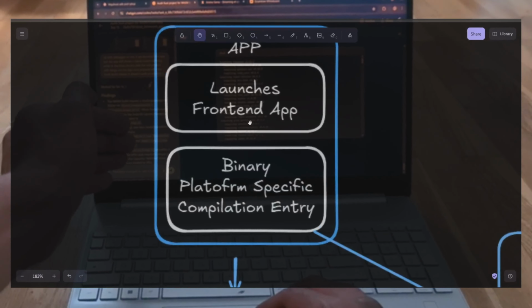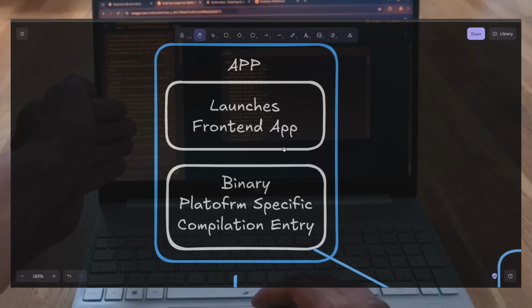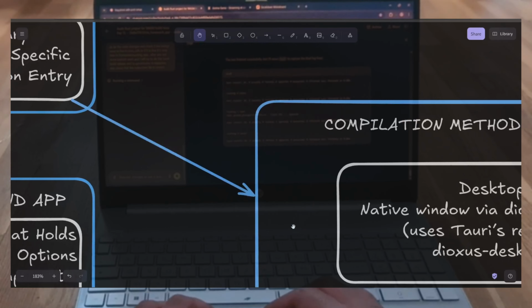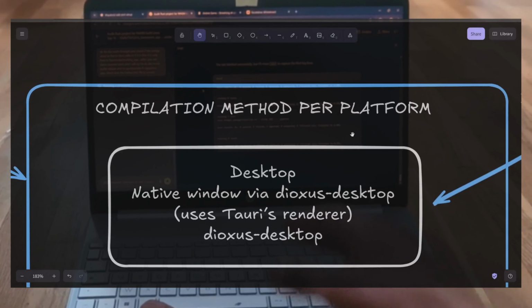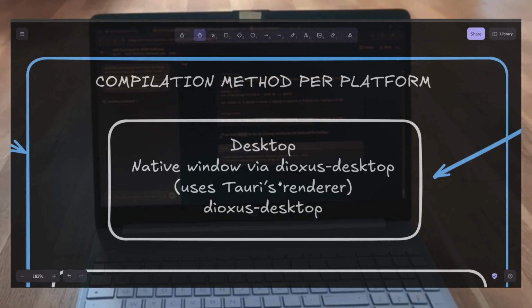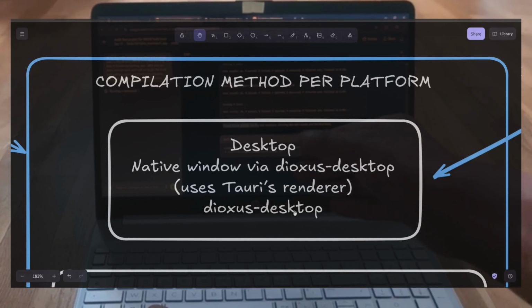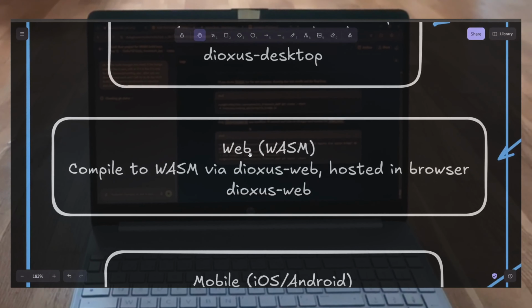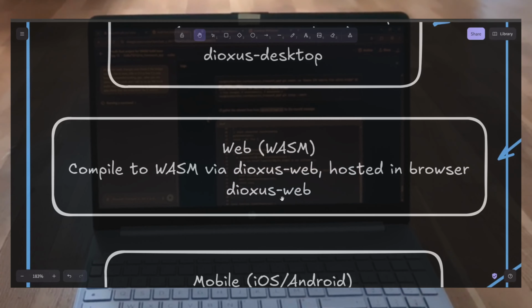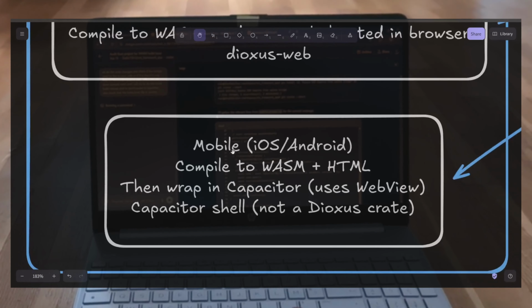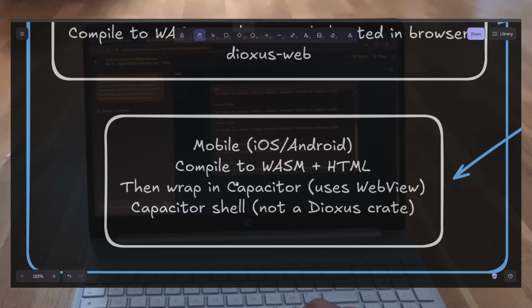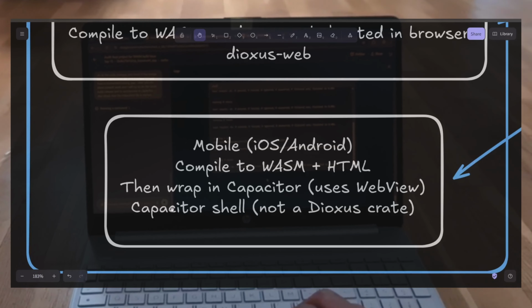And the application, the app, this is the entry point to launch the application, and the binaries, compilation method: desktop native window via Dexus desktop, web just WASP via Dexus web, hosted in browser, and the mobile iOS or Android WASP plus HTML, then a wrap in capacitor and capacitor shell.